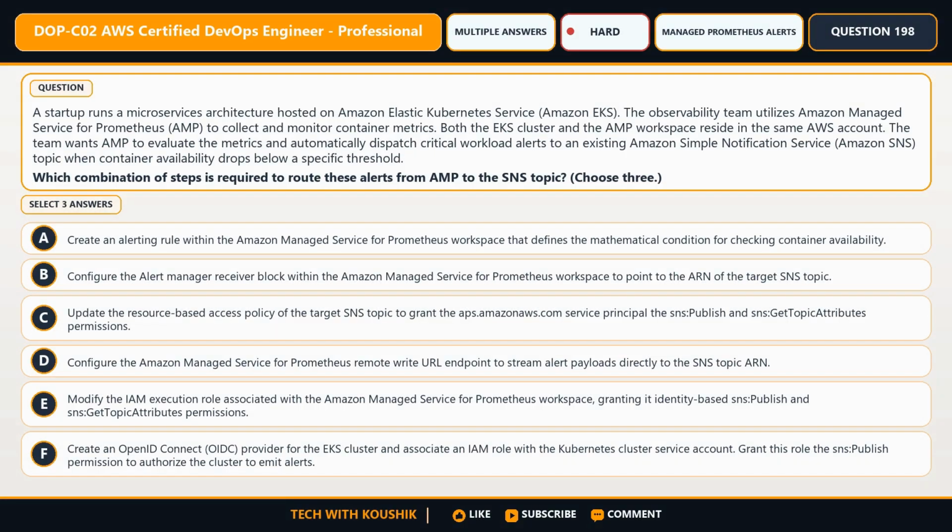This question takes us into managed Prometheus alerts. Scenario. A startup runs a microservices architecture hosted on Amazon Elastic Kubernetes Service, Amazon EKS. The observability team utilizes Amazon Managed Service for Prometheus, AMP, to collect and monitor container metrics. Both the EKS cluster and the AMP workspace reside in the same AWS account. The team wants AMP to evaluate the metrics and automatically dispatch critical workload alerts to an existing Amazon Simple Notification Service, Amazon SNS, topic when container availability drops below a specific threshold.